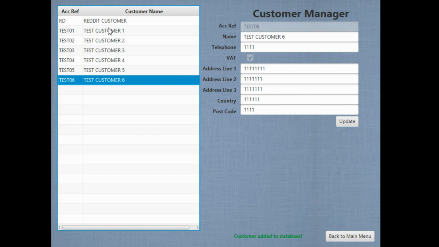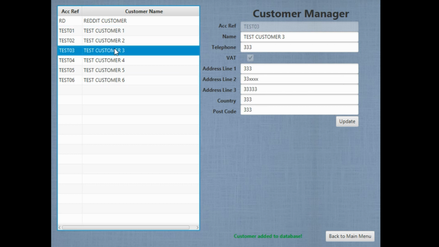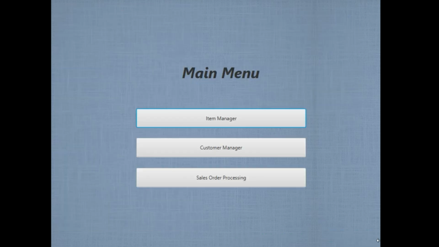So when you select an existing customer from the table, you will see it populates the fields and also makes the account reference and VAT type no longer enabled for the user.